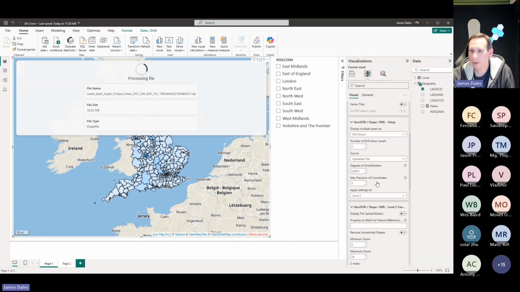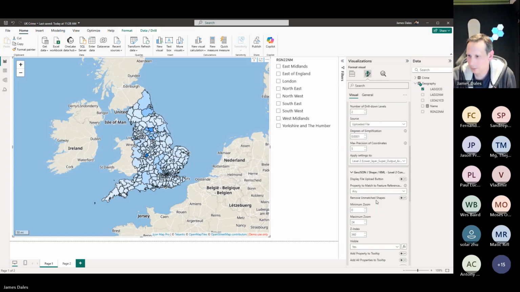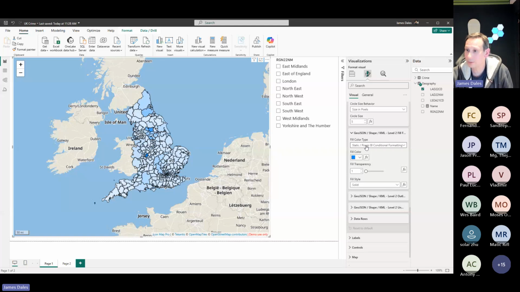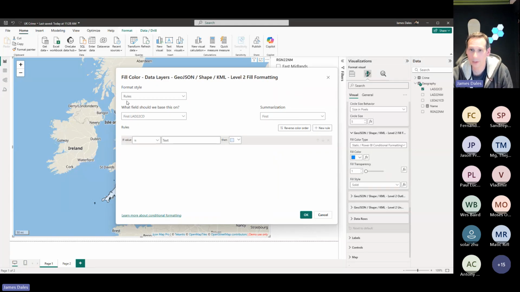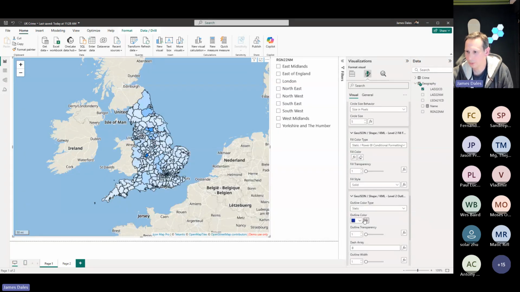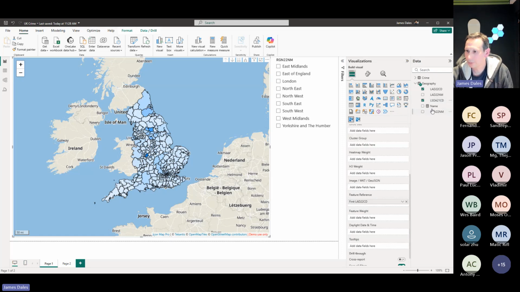This is a much bigger file with nearly 35,000 polygons in it, so it will take a moment just to process. And then it's just a question of me applying the same conditional formatting, because we can have different formatting applied at each level of the hierarchy if we want it. But I'm just going to apply the same for this very quickly. And then I'm just going to drag in those fields to create my hierarchy in the data.